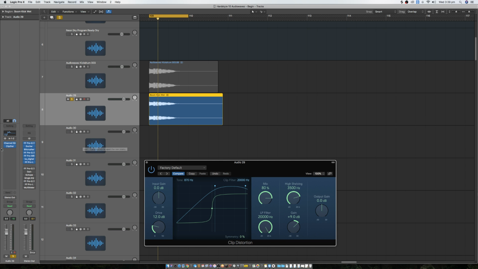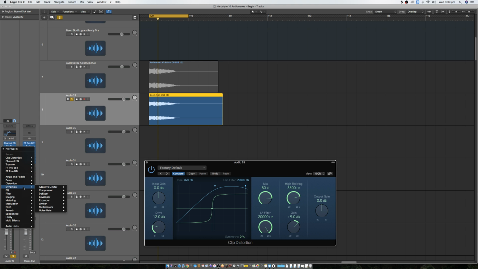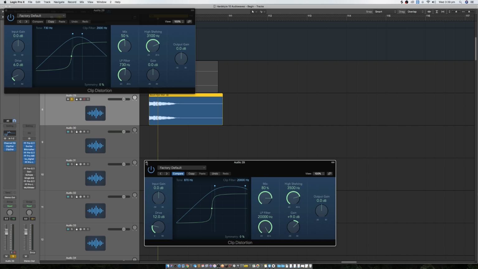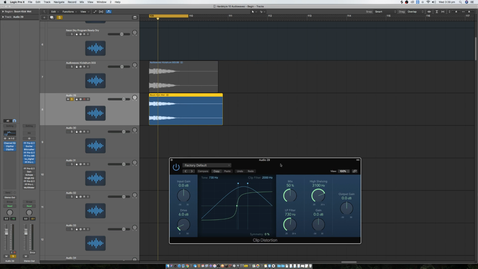Alright, let's chuck another distortion on it. So we get this one about 40%, drive it just a little bit more. So there's less in the mix, but we're driving the signal really, really tough.